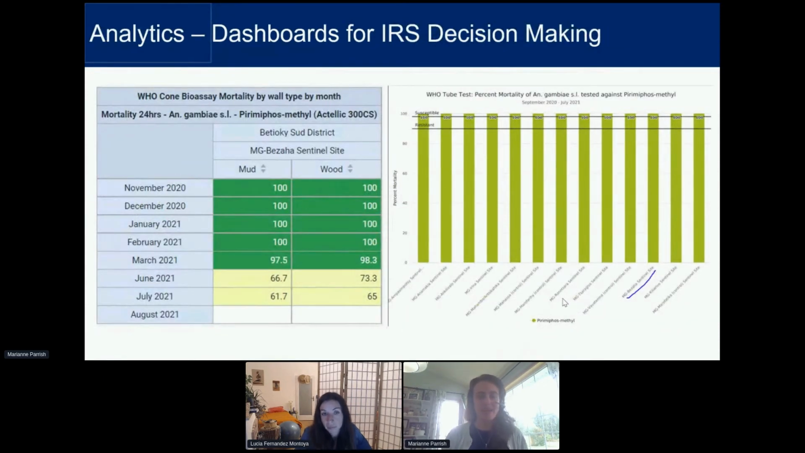And then one last example here of we can track based from an IRS campaign that occurred in November. We can track the mortality of mosquitoes over time from when the campaign occurred. So we can see here that from November to February, 100% of the mosquitoes died when exposed to the insecticide. And for this area, the insecticide Actellic was used. And then over here on the right, we can see that for that same area, 100% of the mosquitoes are still susceptible to that type of insecticide.